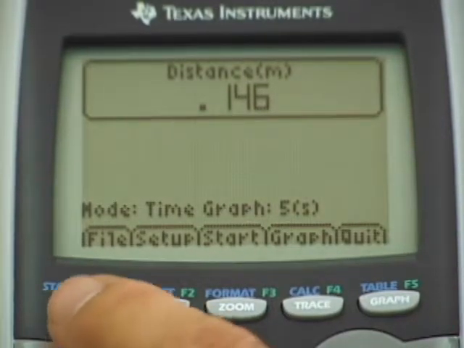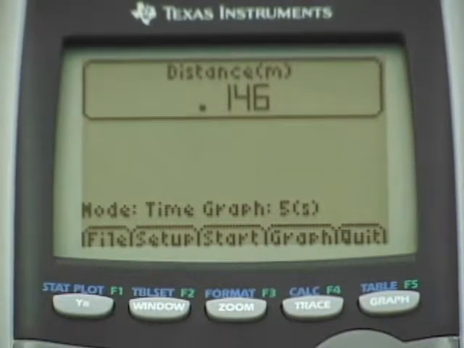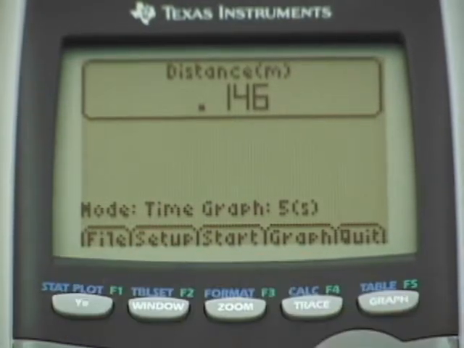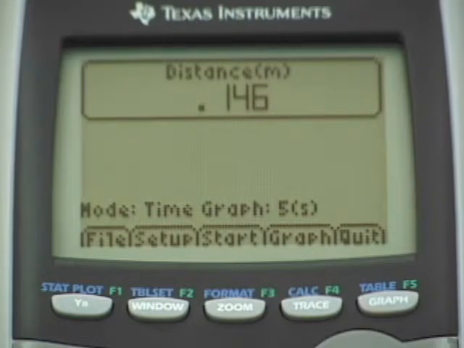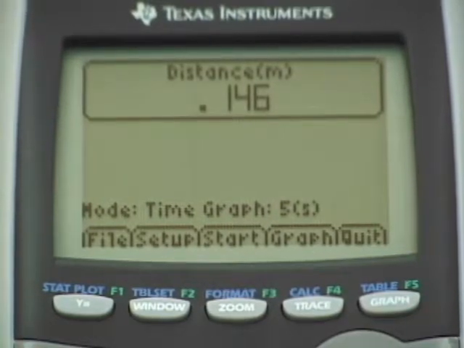So on the furthest left you can see that there's the file menu, and to access file we would press that button. Then to the right of that we have setup, we have start, graph, and quit. To collect data we will select the start option.